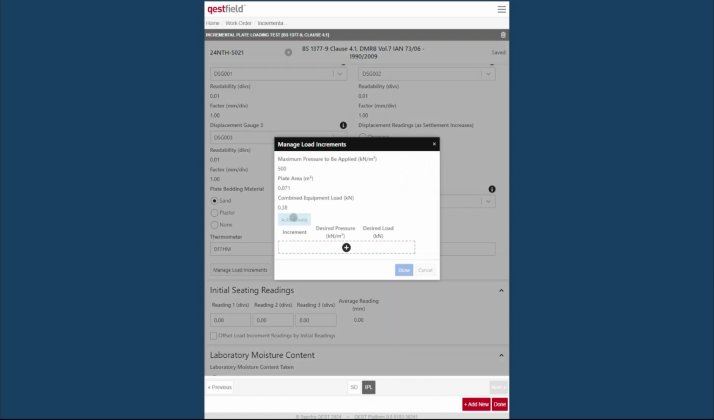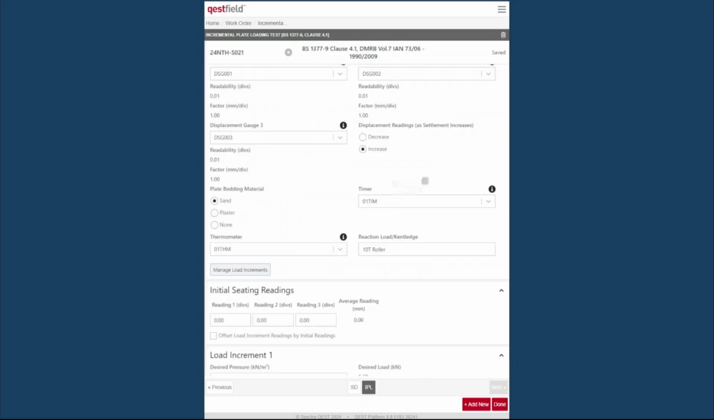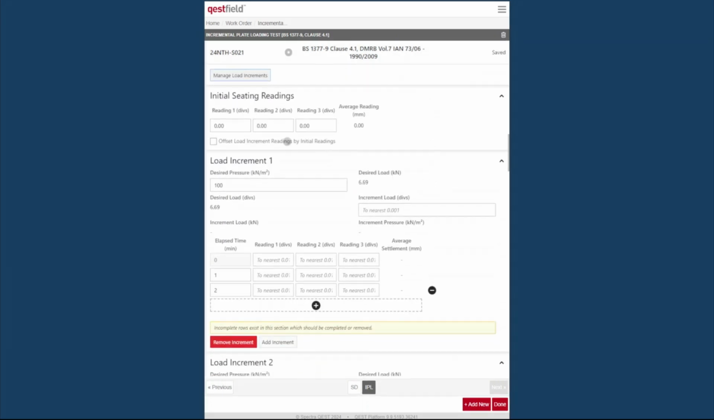After entering the reaction load, if performing an incremental test, the worksheet can automatically create load stages based on the maximum load per the recommendation in BS 1377. After the preparation data, initial offset readings can be entered. If the gauges are zeroed, then the initial readings can all be left as zero.